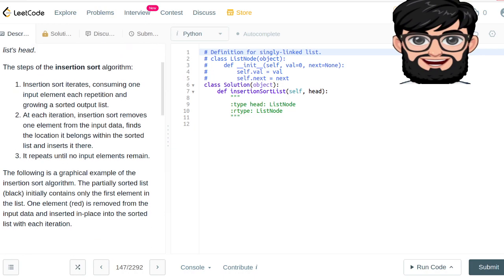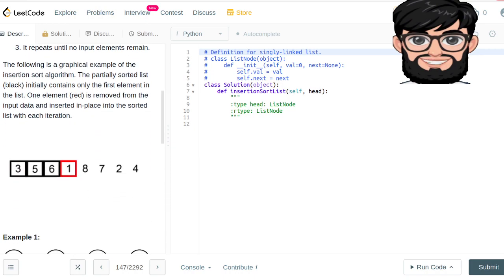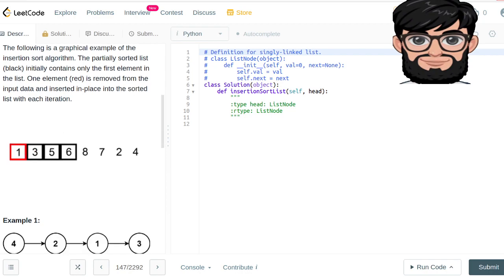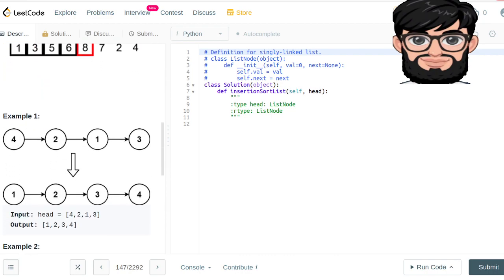So basically insertion sort is, if you look at this example, you're going to be at one node and you're going to find its proper location, and wherever the location is, you're going to insert it there. So in this example, basically we want the list to be sorted and return the head of that list.